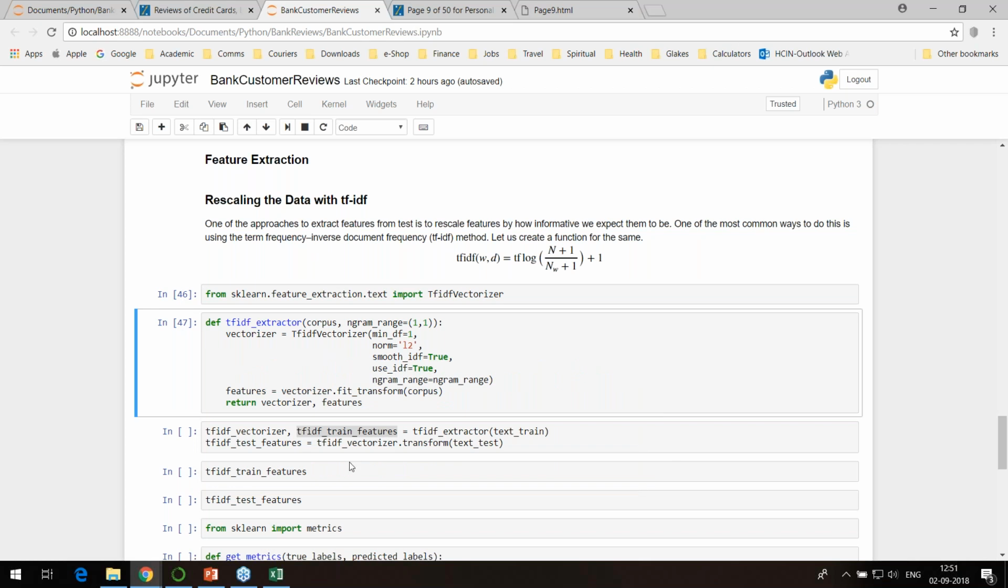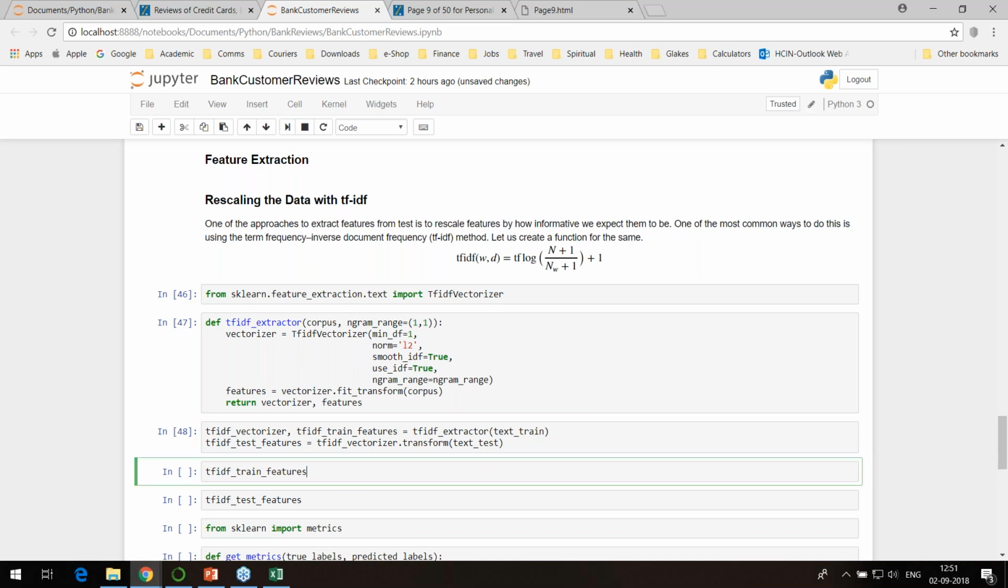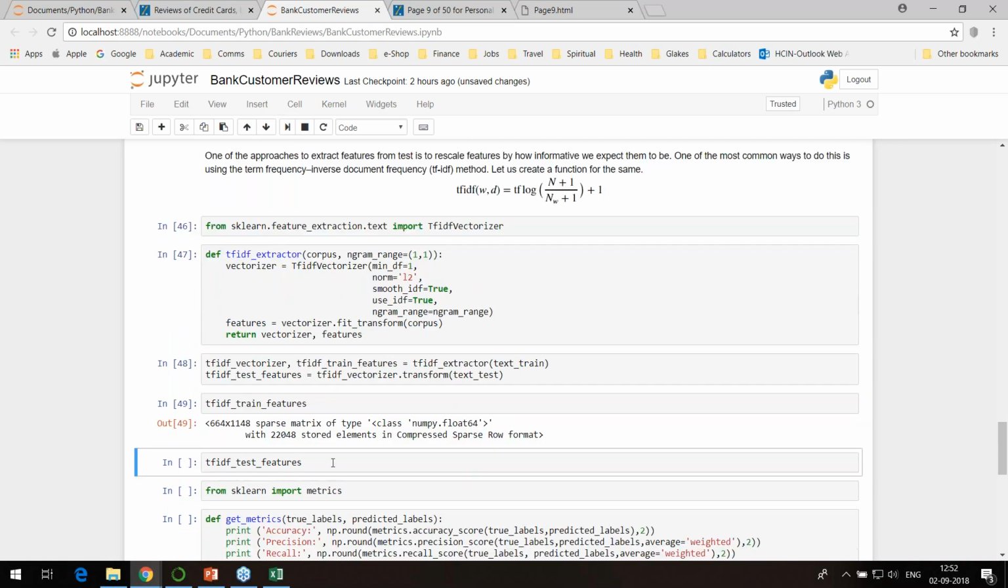So once I have executed this TF-IDF function, let us now convert our train data and our test data into feature vectors. I'm just going to directly use this function on my train and test data. And after doing this, if I run the TF-IDF train features, okay, there are 664 records in my train data, and there are 1148 unique words which have been chosen by the TF-IDF model, and it has created a 664 by 1148 sparse matrix.